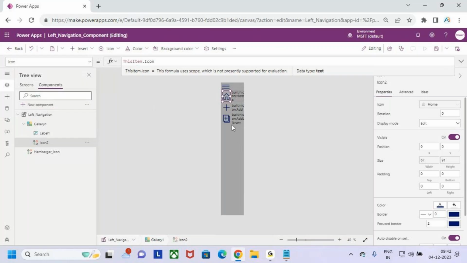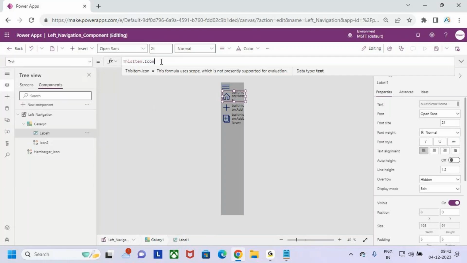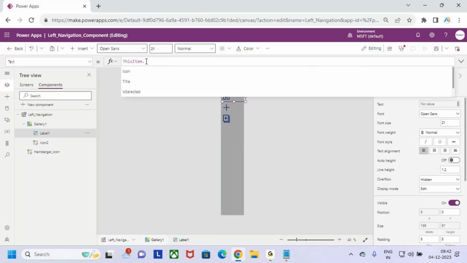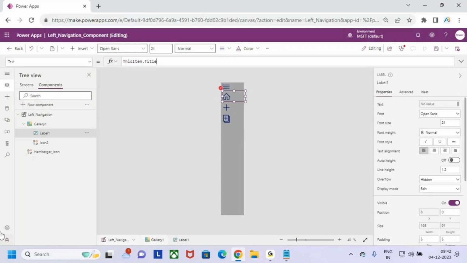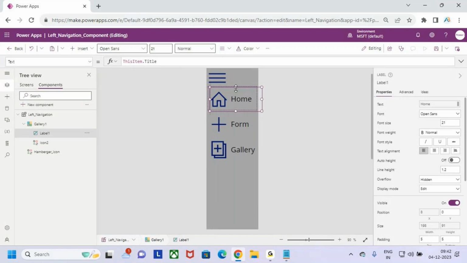Now see, I'm able to view the icons. Now select that label. Go to the text property of this label. ThisItem.Title I want to display. Now see, automatically I'm able to display whatever the icons and whatever the text I want to keep here. It is somewhat top above. Let me reduce the width somewhat below. Now it looks good.